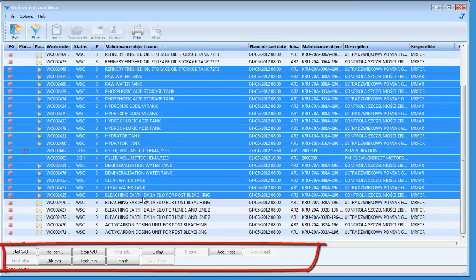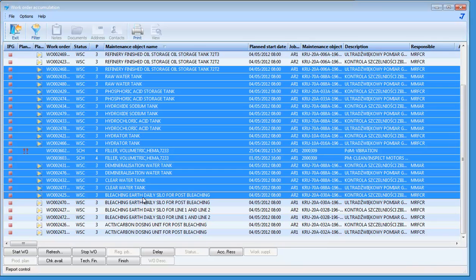At the lower end of the window, we have all the buttons. The buttons here will react on the one that we have selected. So in this case, if I press Start the WO, I will start the job, but only the selected jobs. All the other jobs in the window will not be started. When I print out the job from here, I will not see a preview. It will simply start up the job and print them out.